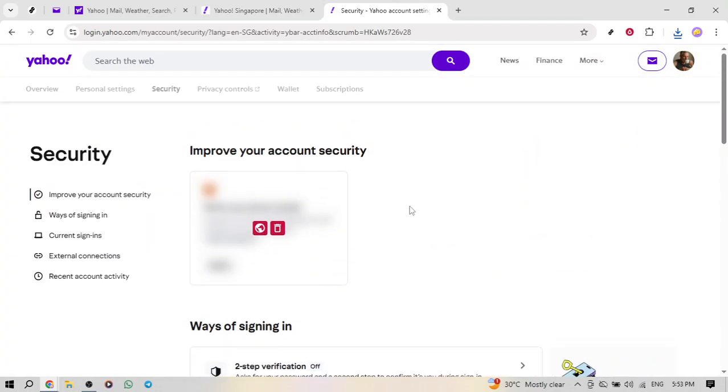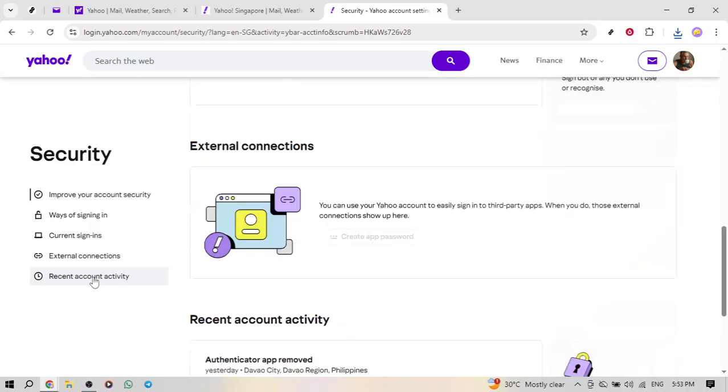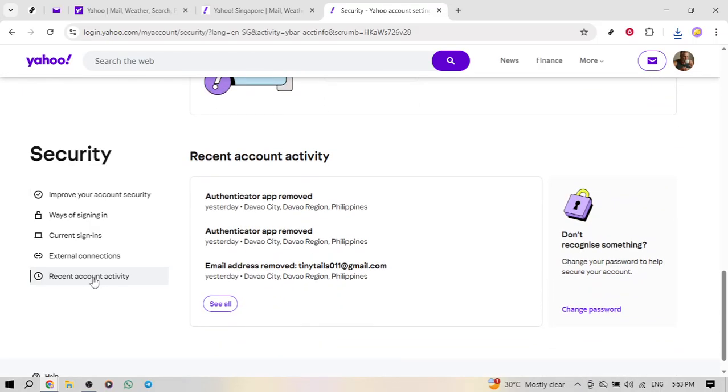On that page, find and select the security section on the left side. If Yahoo asks you to verify your account again before showing security information, follow the on-screen steps to proceed. Inside the security section, look for recent account activity and click it. This view shows a timeline of your sign-ins and security-related events.